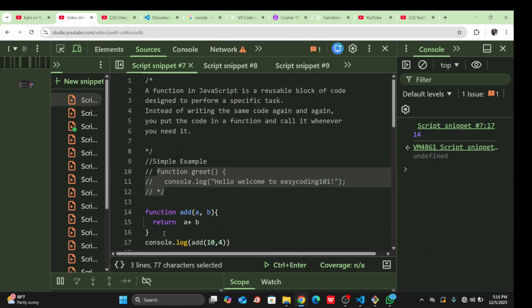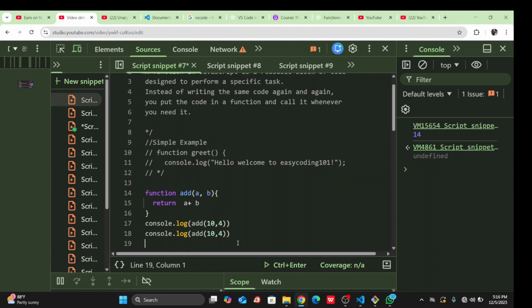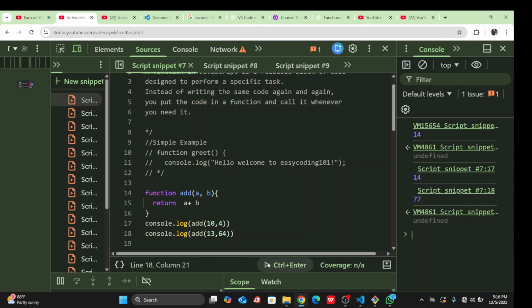14. So again, I can provide another value. Let me copy this out, paste it. I can give it a different value of 13, and this one I may give 44 or 64, and it will calculate it for me. You can see how it works. So a function is a reusable block of code that performs a specific task. The task that this is doing is to add.